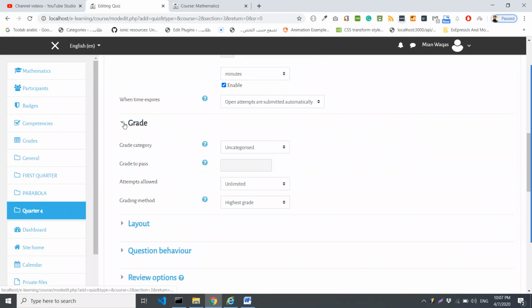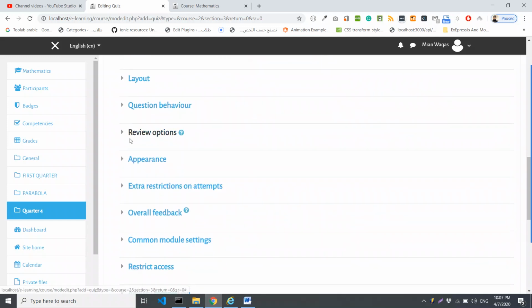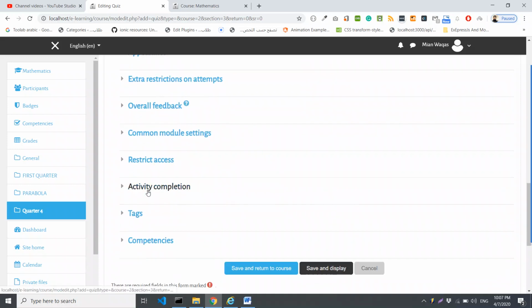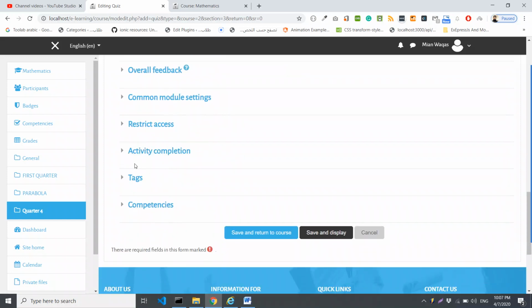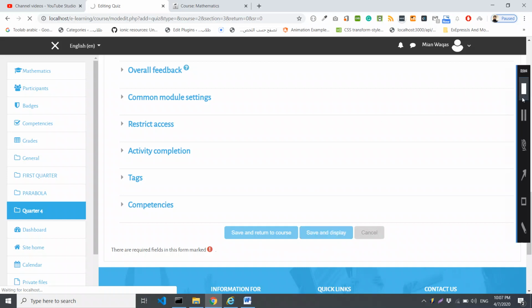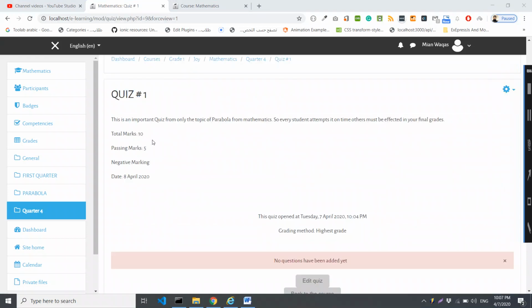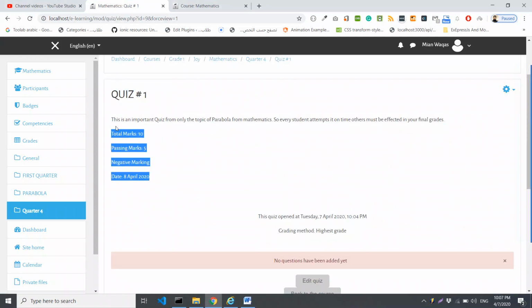Here is the grade. Layout, behavior, appearance, everything is here. Every type of setting is here. I click on save and display. After I finish this, here is quiz one, and this description appears here.